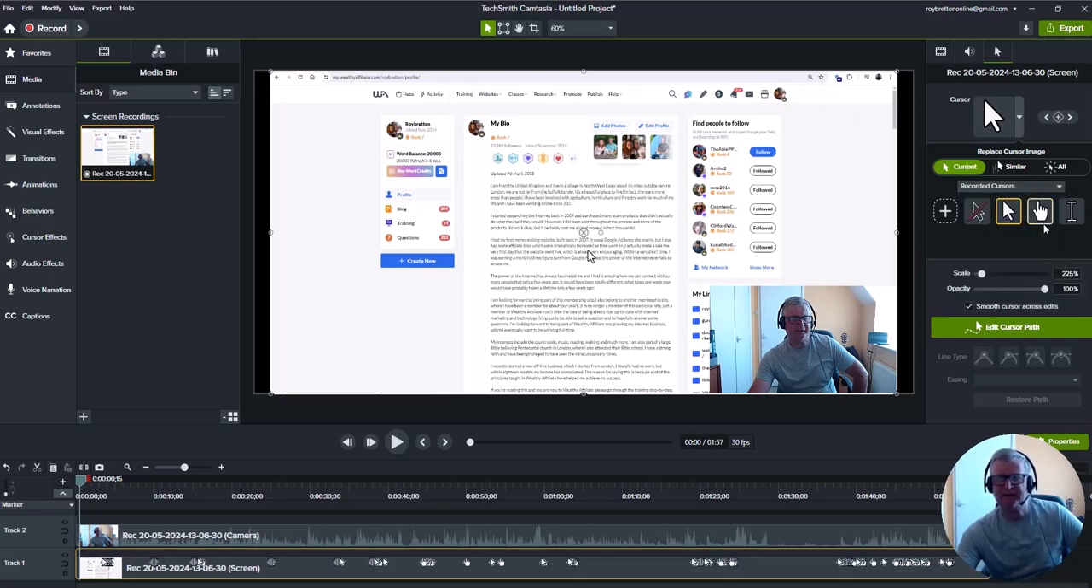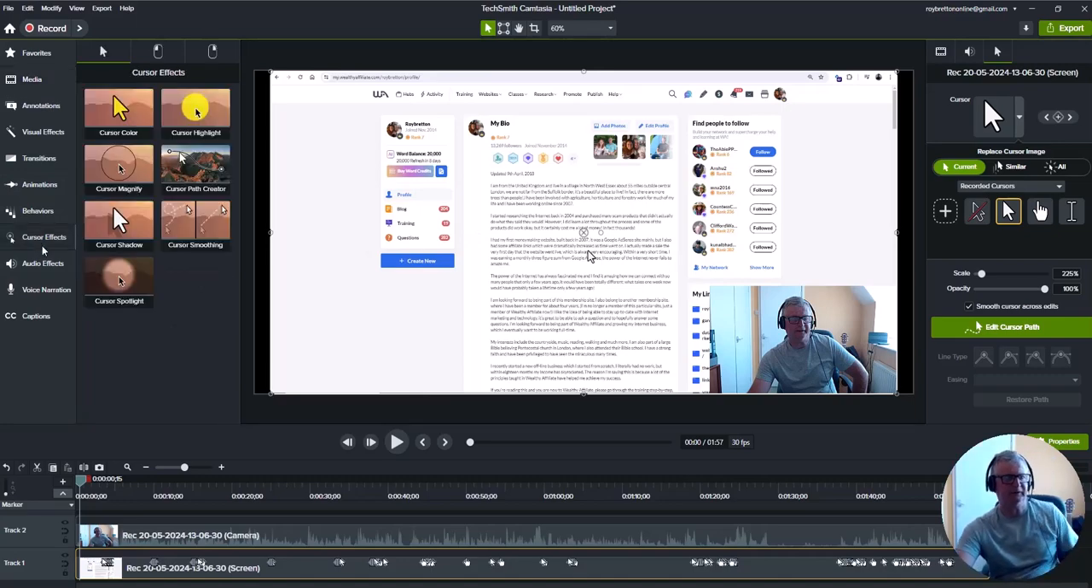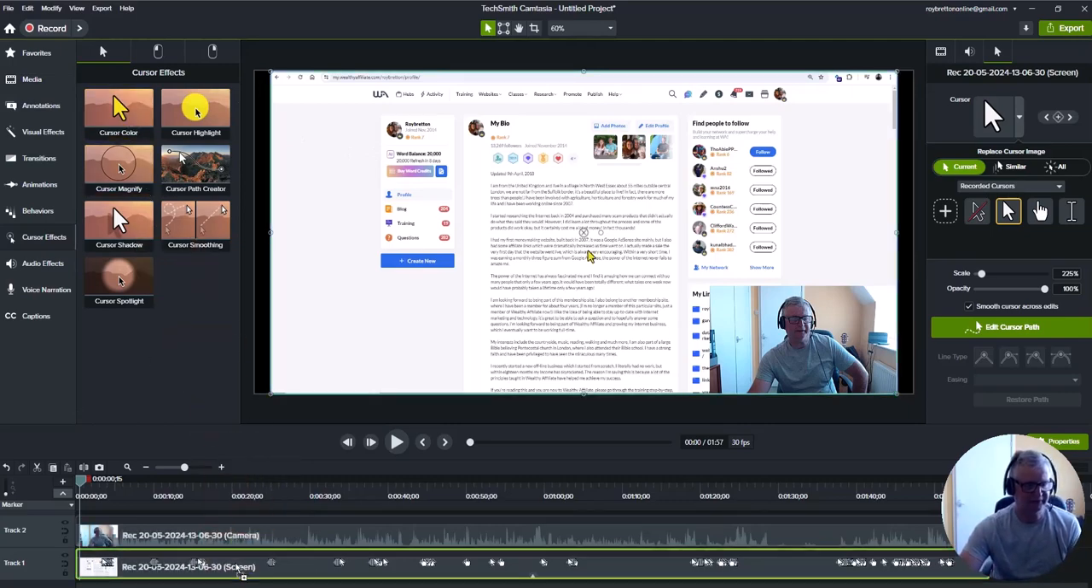So I'm just going to stick with the arrow for the moment, and then let's go down to the left hand side of the page and look at cursor effects. So let's add a cursor color. Let's click on here and let's drag this down onto the timeline. You can see our cursor has gone yellow.